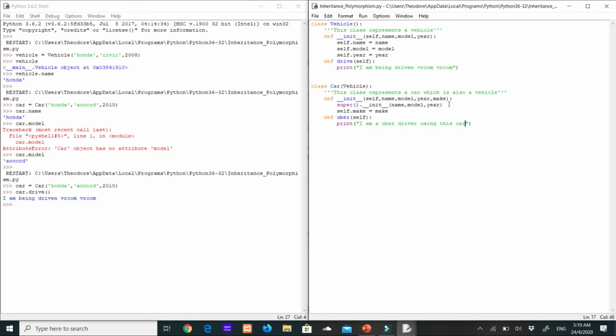So here you can see we have an additional method, Uber, which is unique to the car class. And we also have this additional property, which is make, which is unique to the car class. So along with all the attributes and methods that were specified in the vehicle class, the car class also has these added attributes such as make and Uber, which is specific to the car class. So if I hit save and I run, let's create our car again.